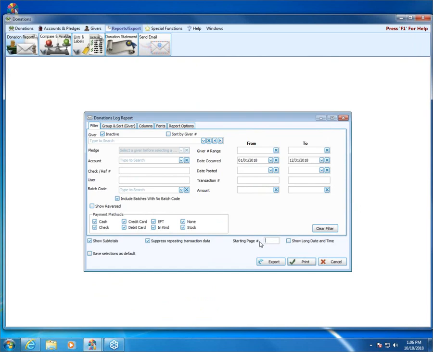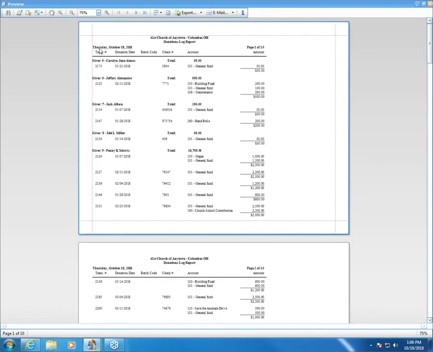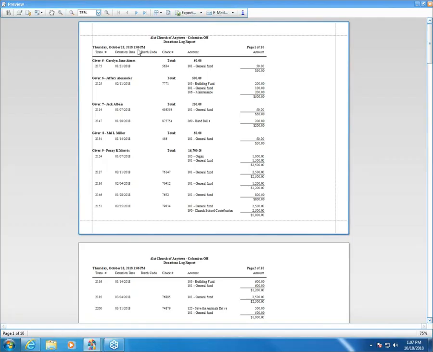Show long date and time. By default, that box, again, is going to be unchecked. It's just going to give you the day of the week and the date itself, month, day, year. If I check to show long date and time, it is going to give me the actual time that I printed the report. Okay. Again, customizing options here.